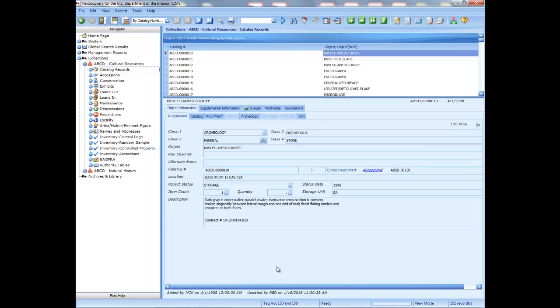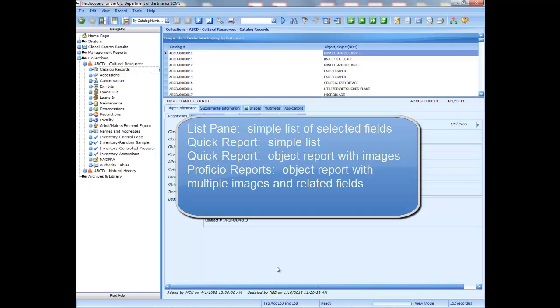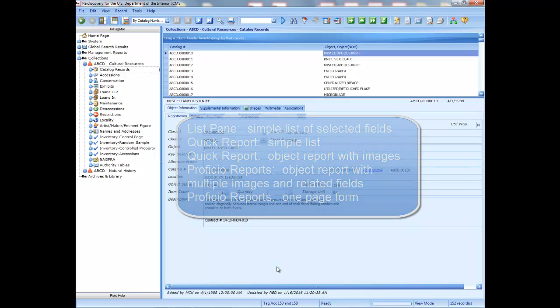We will demonstrate how to create several types of reports: a simple list of selected fields from the List pane, a simple list using Quick Report, an object report with images using Quick Report, an object report with multiple images and related fields using Proficio Reports, and finally a one-page form using Proficio Reports.